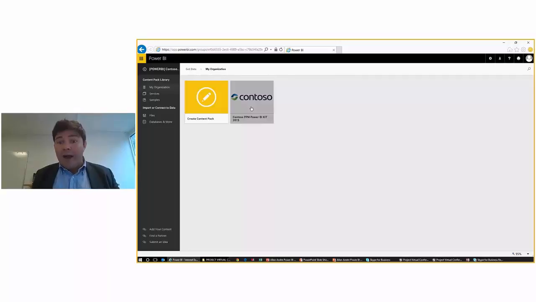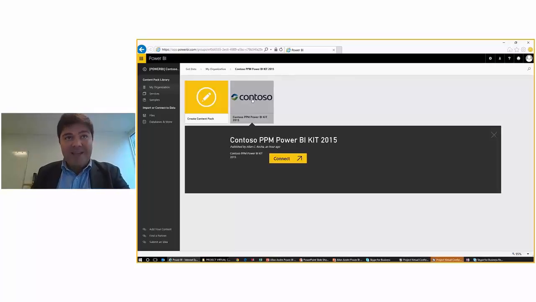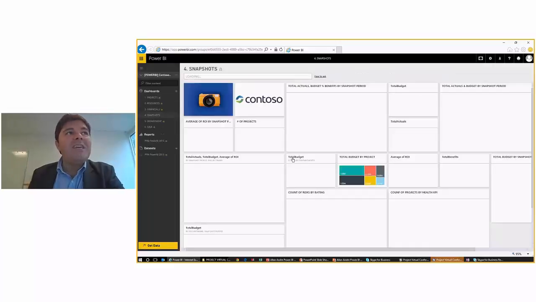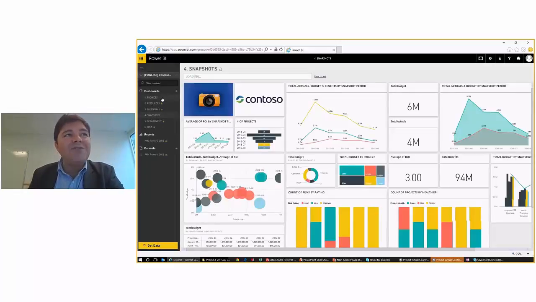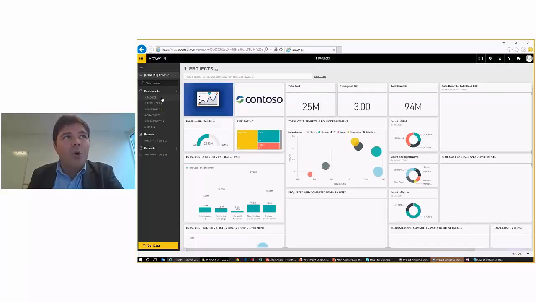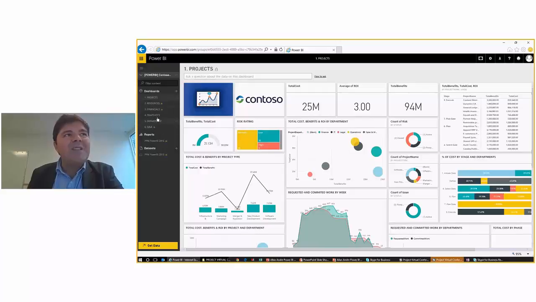So what I'm going to do right now is show you how easy it is to connect to my content pack. 1, 2, 3, I click on my content pack and I just say connect. What Power BI is doing right now behind the scenes is bringing all this data live to me. So look at this, like magic. All your dashboards, if you look in the left side, have been created for you. You have reports available down here, data sets.